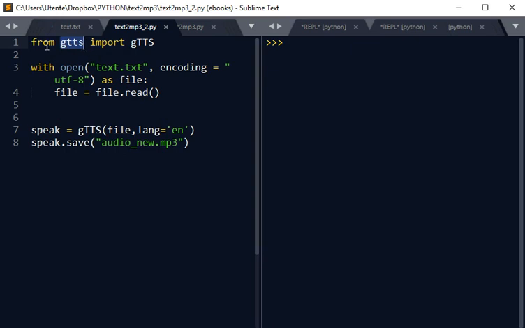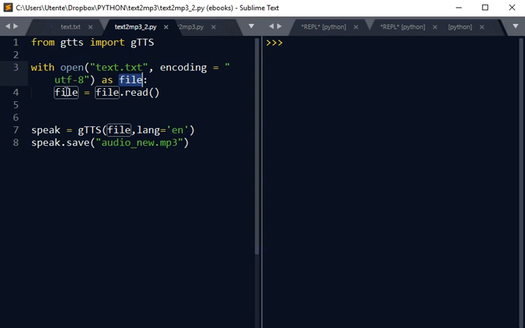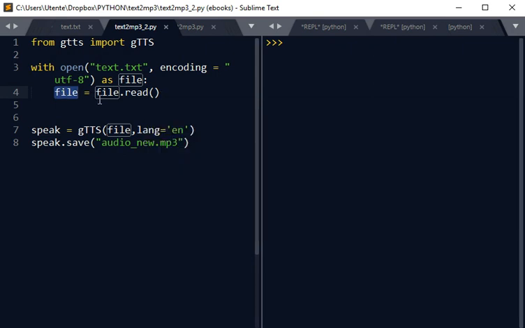gTTS module. So I import the gTTS class from gtts, and then I open my text file with open text.txt, encoding equal UTF-8, that allows me to read it in a way that it doesn't have strange characters inside. So it opens as file, incorporated under this name, my object, and then I create a string using file equal file.read. So in this variable, now we have the string contained in the text file that I've seen before. I got this string here.